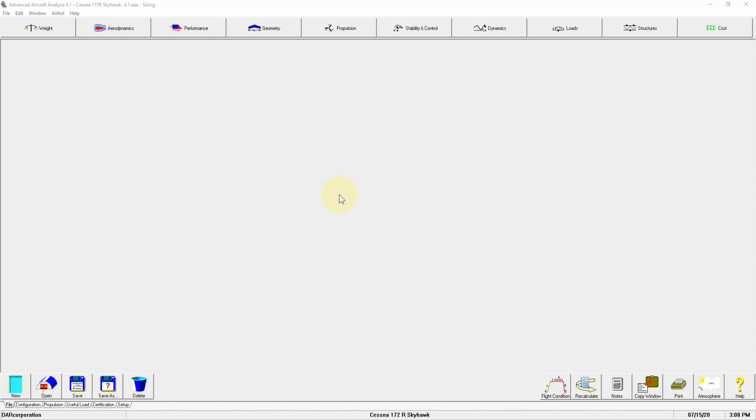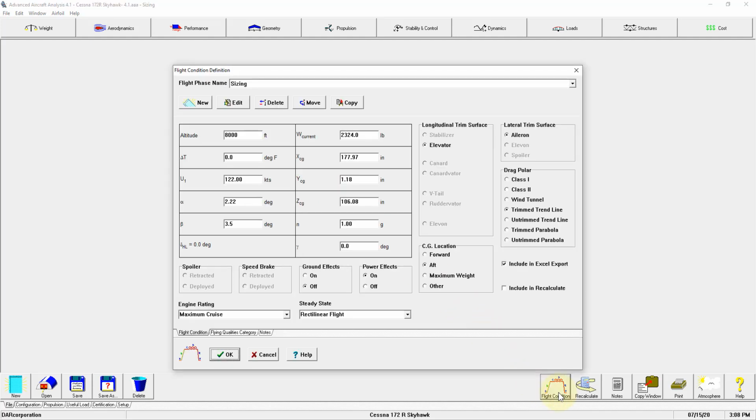This tutorial covers the flight condition dialog window in Advanced Aircraft Analysis. The flight conditions are found on the bottom right. On the top of the window, you can see the flight condition dropdown. This contains the flight conditions that are currently defined in this aircraft file.